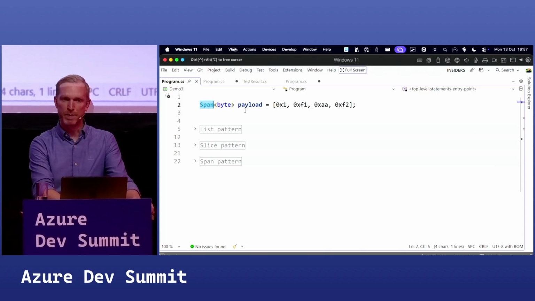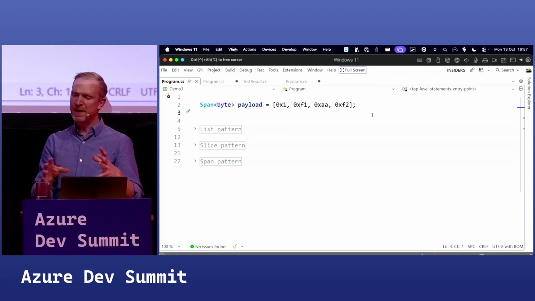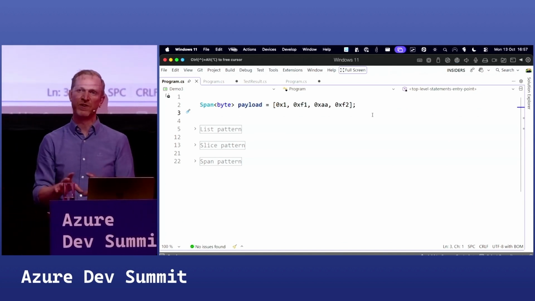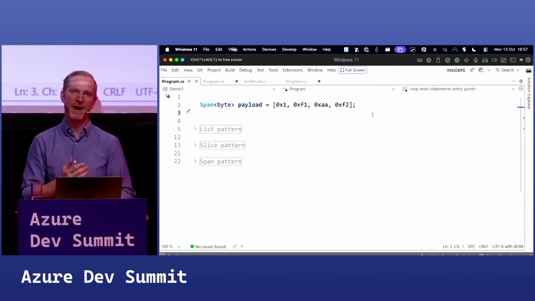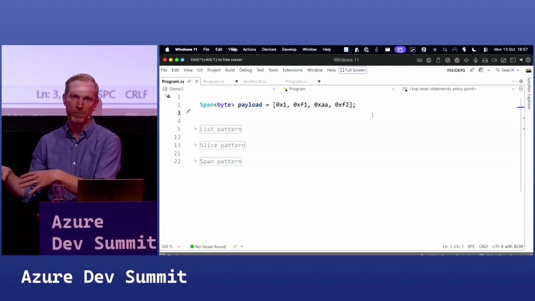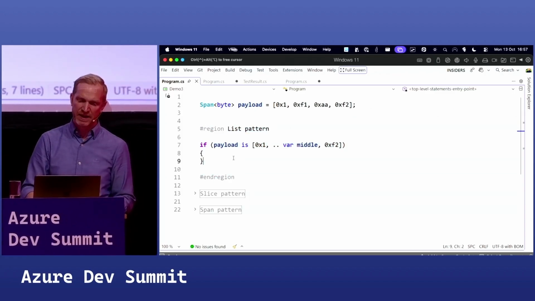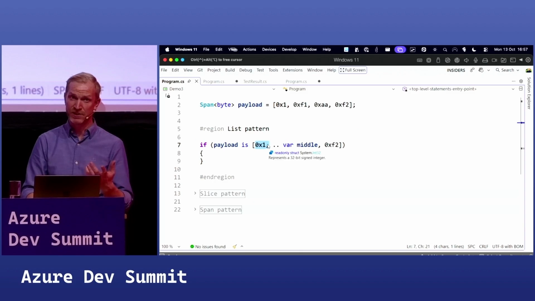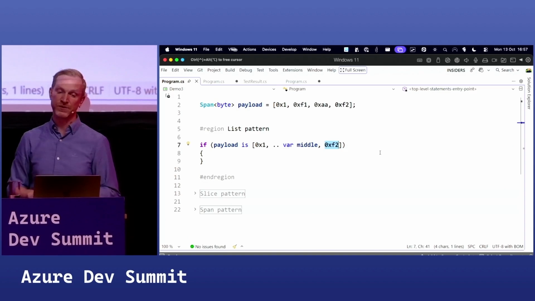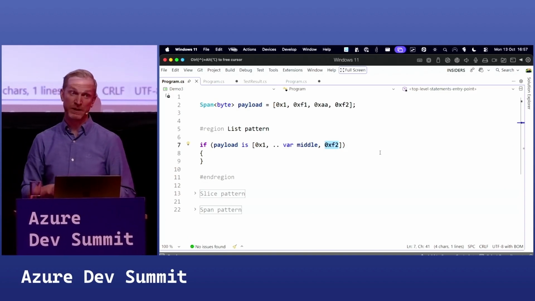So I have a span of a byte here. A span is simply a way for us to represent any arbitrary memory. It could be managed, unmanaged memory, managed on the heap or stack or whatnot. And what I'd like to do is to say, hey, if this is an instance of a list, and it starts with 0x1, give me the middle portion, and it has to end with this value as well.